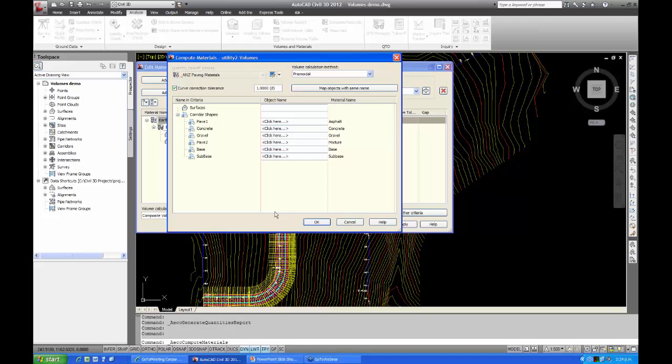Now the way it works, I'll show you how it works. I can set pave 1 out of the corridor to match the pave 1 for this particular volume report. I can go through and do the rest of those, or I can just hit the map objects with the same name button up here and it'll go work out pave 2, base and sub bases in there. Concrete, I might want to have the curb concrete come out in there. So that being done, we've set all the ones we want in here. This is just a style, by the way, the ANZ paving materials, so you can go into that style and add some more shapes if you want additional shapes in the report.